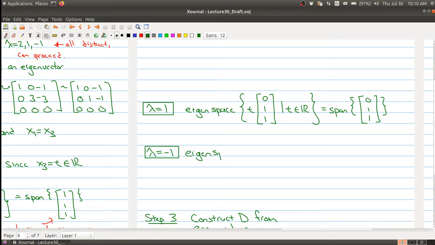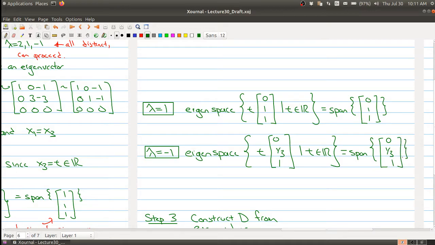And if you did that correctly, you should have found all multiples of the vector (0, 1/3, 1), as t runs through R. So another way to write that is the span of the vector (0, 1/3, 1).